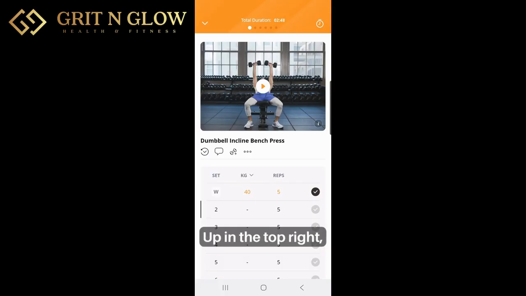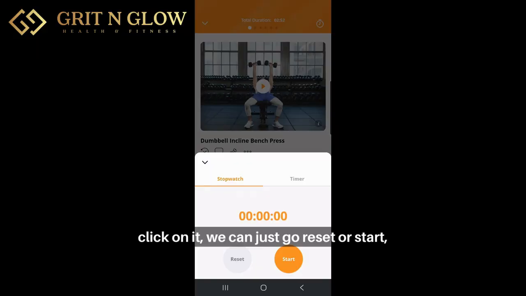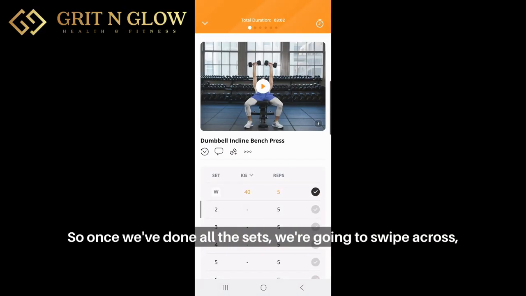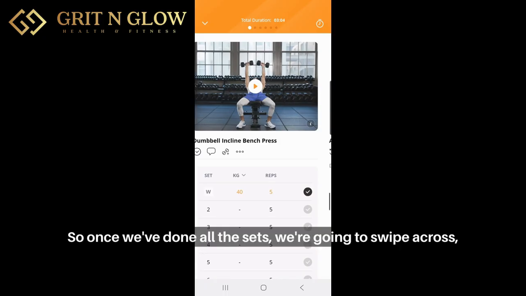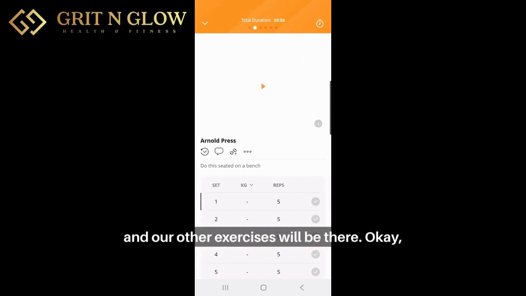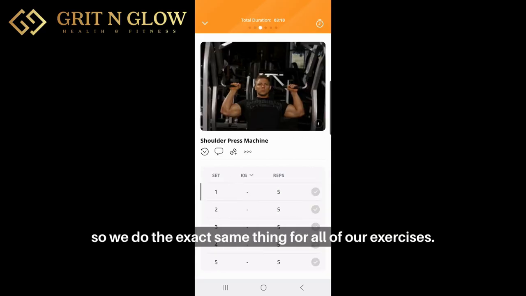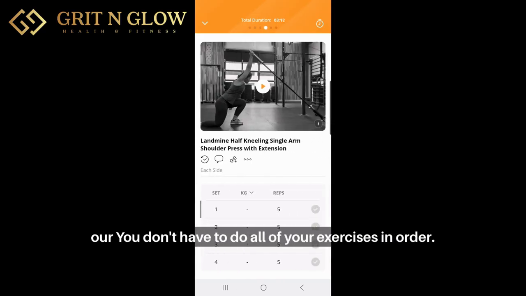Up in the top right, we can see that that timer is on. If we click on it, we can just go reset or start and back to the beginning here. So once we've done all the sets, we're going to swipe across and our other exercises will be there. Okay, so we do the exact same thing for all of our exercises.